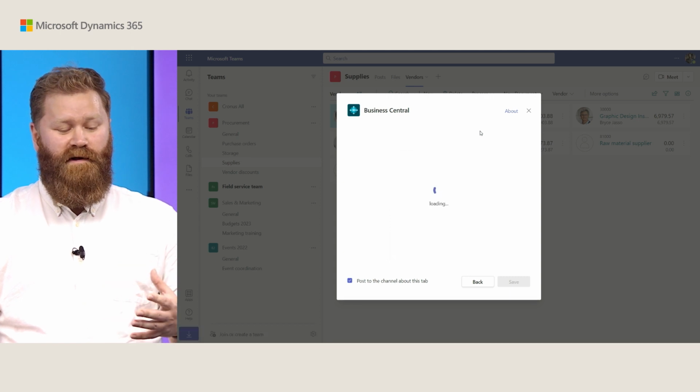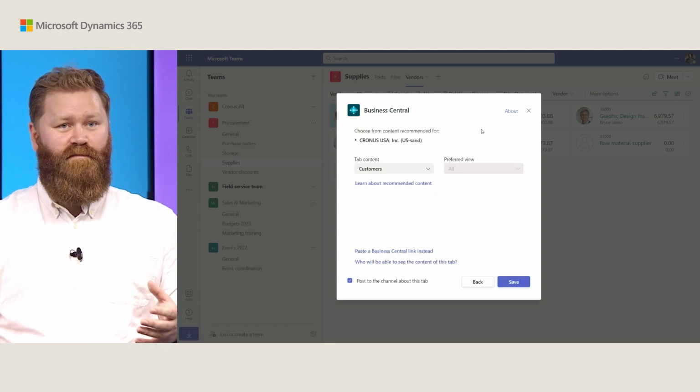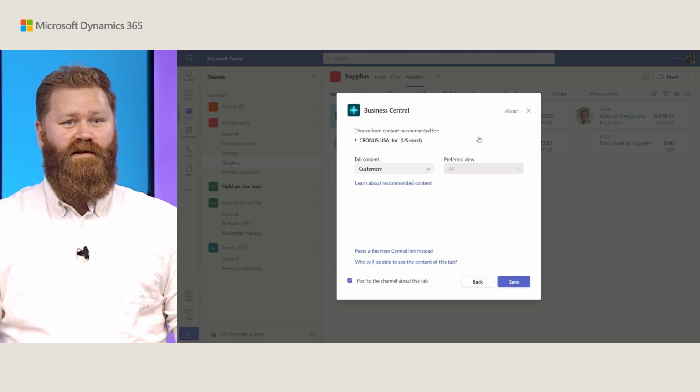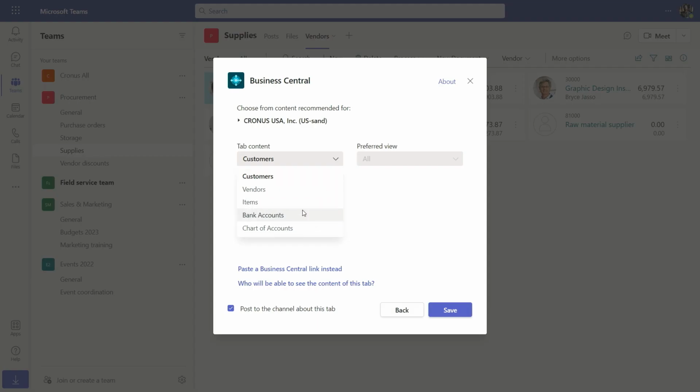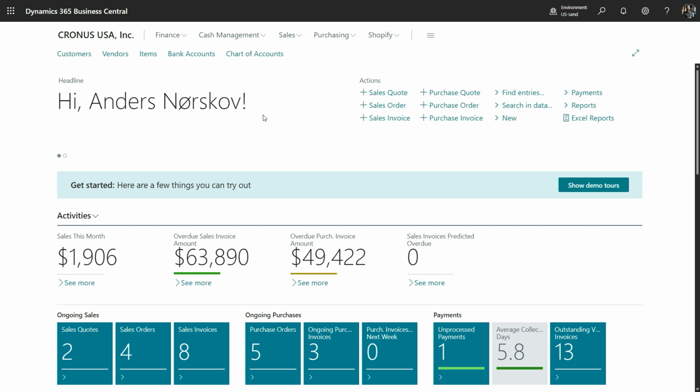This page is populated with content that is recommended for that specific user. The content is taken from the user's role center bookmarks, so it should all be relevant and recognizable for the user. If I look at the content in here, we can see customers, vendors, items, bank accounts, and chart of accounts. If I jump back into Business Central, we'll see that these are the same bookmarks that are on the role center.